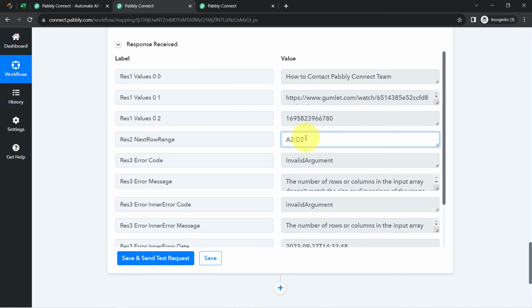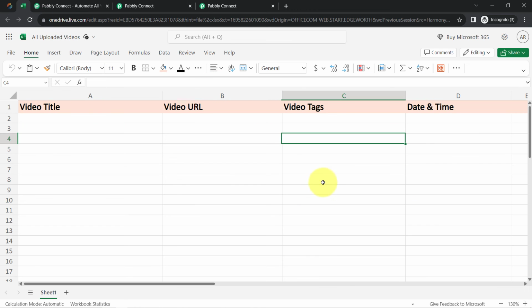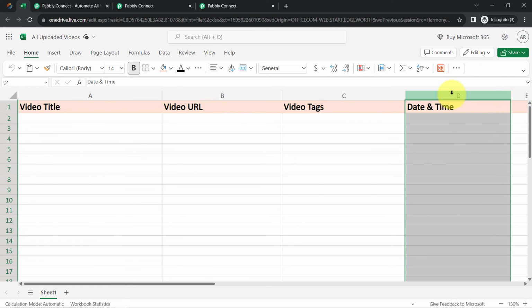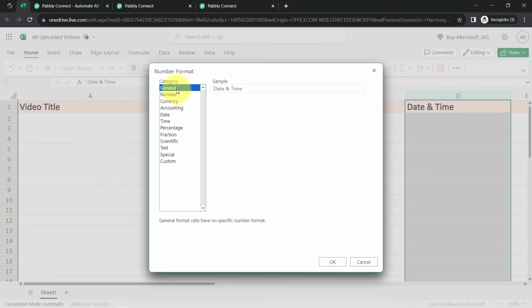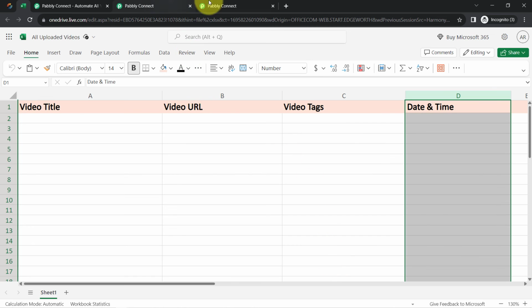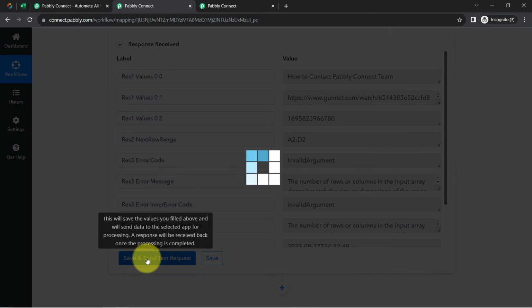Well, I think the error is in the A2 D2 range, and we have A2 and D2 as the date and time. I'll have to check the format. I think the error is with the format only. Give me a second, let me change it. Here it is selected as General. How about I select it as Number? Clicking on OK, and now I'll click on this button once again, and this time I'm really expecting that the data will be added successfully in MS Excel.